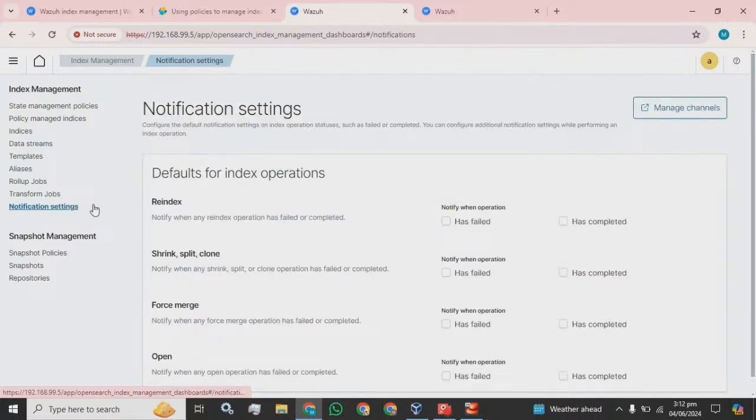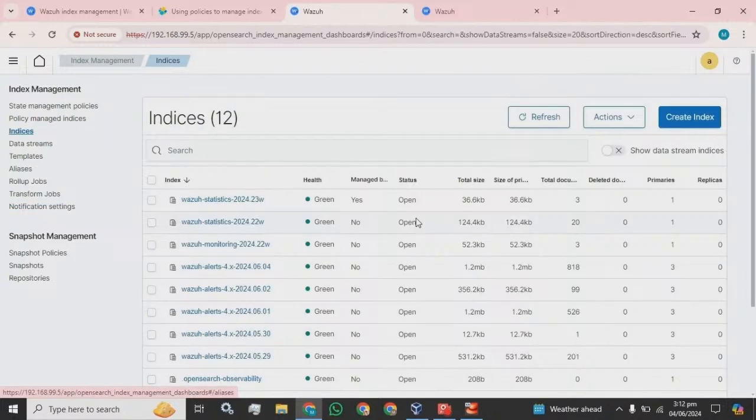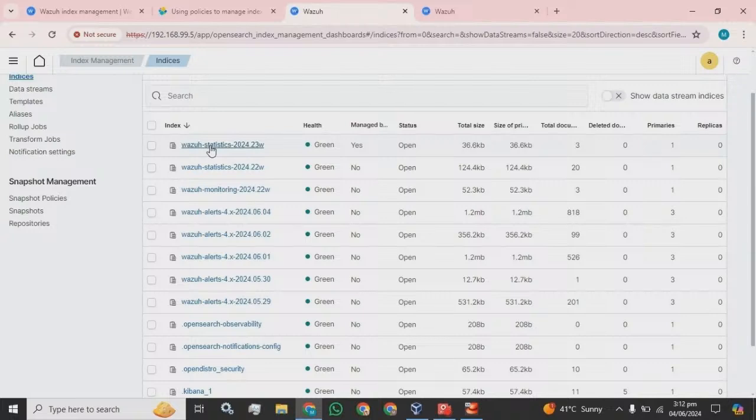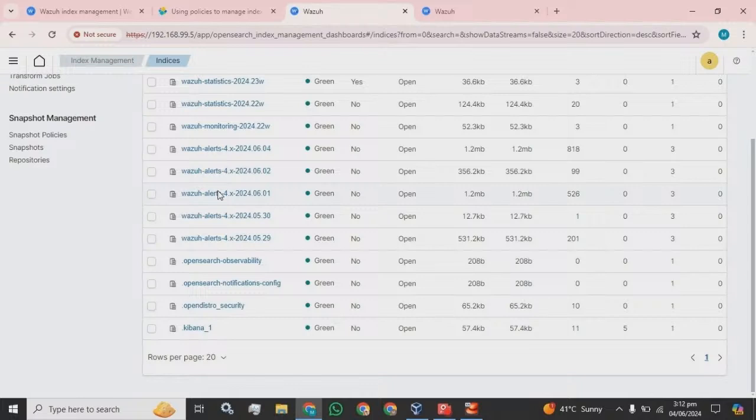This is how you can create the policies in Wazuh and how you can manage your indices. Indices are the data which will be created, or which were created, while the Wazuh server is running. Either these are the statistics log, the monitoring log, or the alerts log. This is how you can manage your indices in your Wazuh server.